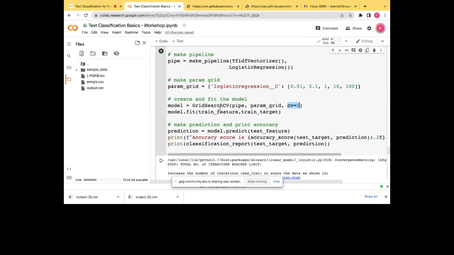And then we fit the model using the training features and the training target. Train features is the vectorizer that we created from the text. Train target is the offensive column that we have, the numeric label.